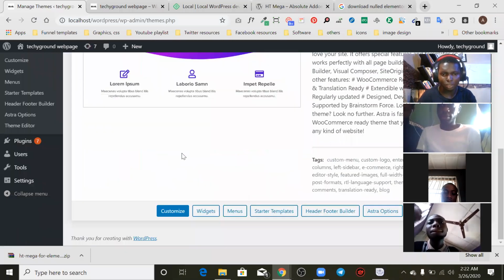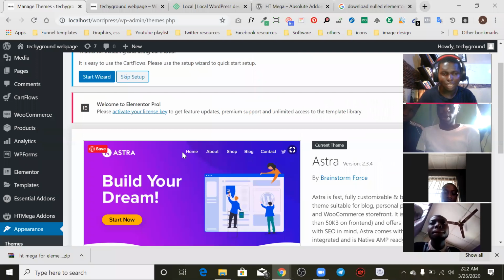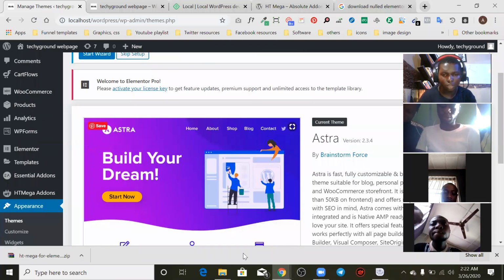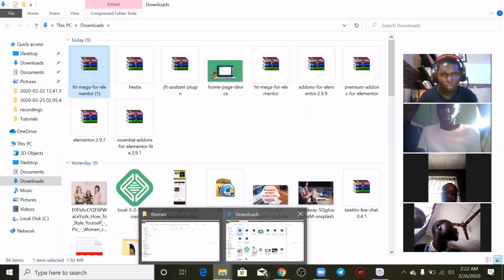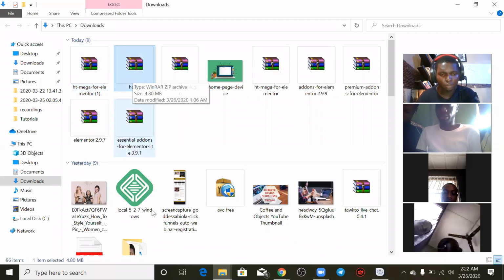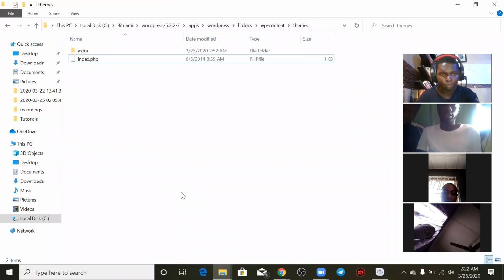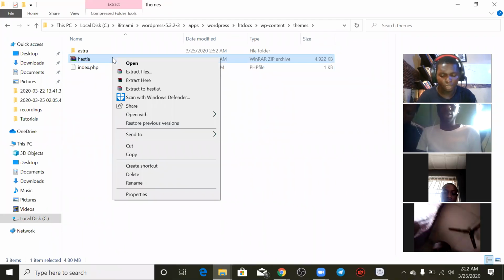So that's how to remove a team from there as well. Now let's add a new team. This is a team, Hastia. I can paste it, then after pasting, you unzip.